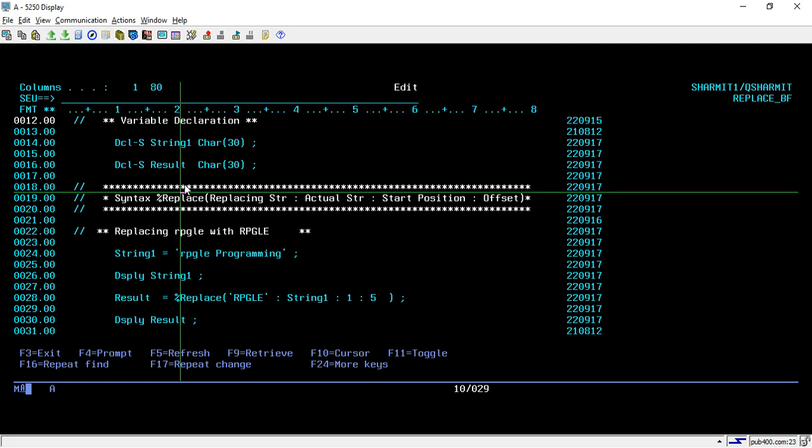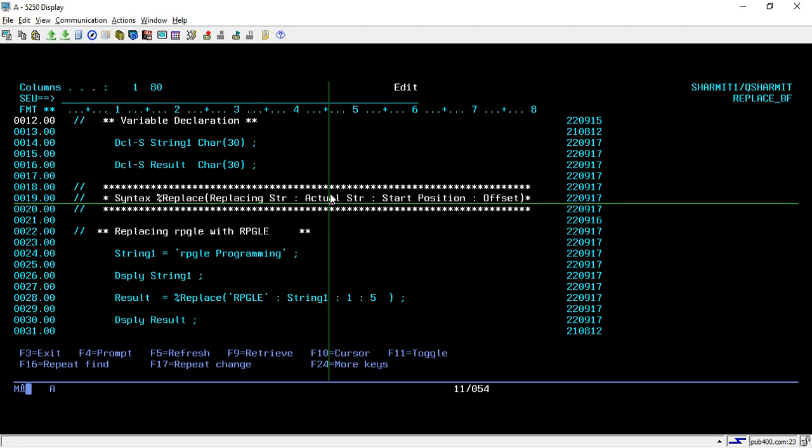The syntax is like this. Firstly you have to put the replacing string which you want to put in. Then after a colon you have to pass the string variable in which you want to replace the value. So this will be the replacing string and this will be the actual string in which we want to replace the value. After the second colon we have to pass the starting position, from where we have to start this replacement. And after the third colon we have to pass the offset, how many characters we need to replace from this position. Okay, so let's look at how we are using it.